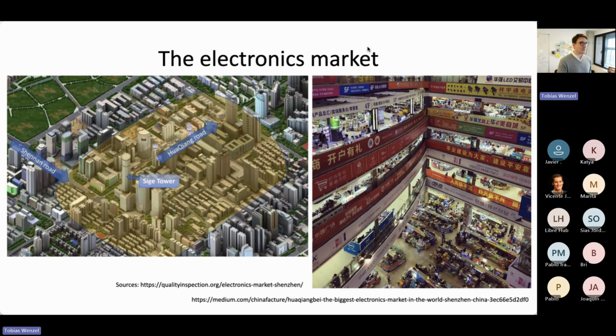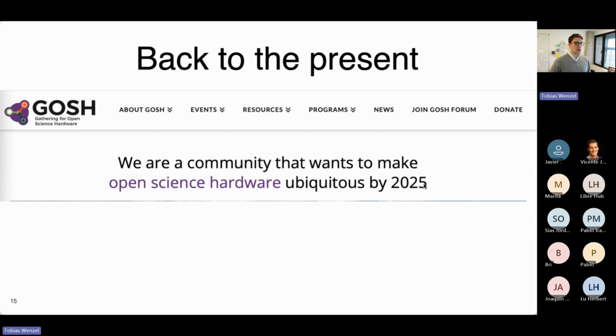Okay. And this brings me back to the present time. So this was the beginning. So we had these meetings and we really formed this community with these important policy documents. But the overall mission was to make open science hardware ubiquitous, so present everywhere, basically in academia or in science, so not just academia, by 2025. And now we have already 2024, so this is very soon, actually, it's sort of next year.